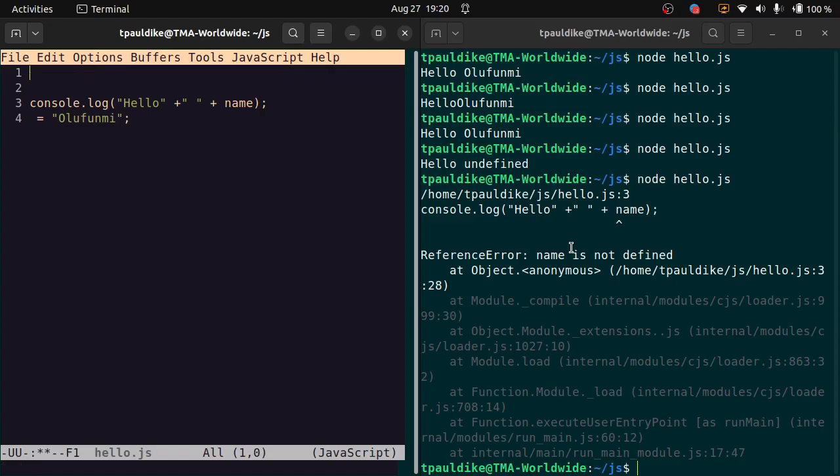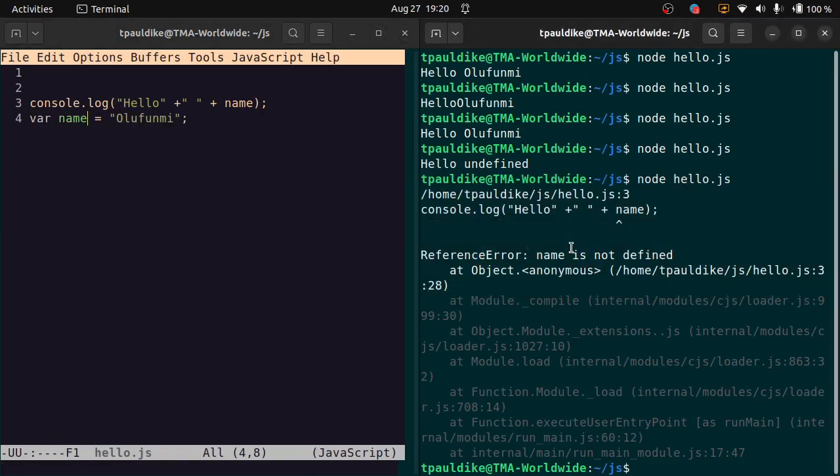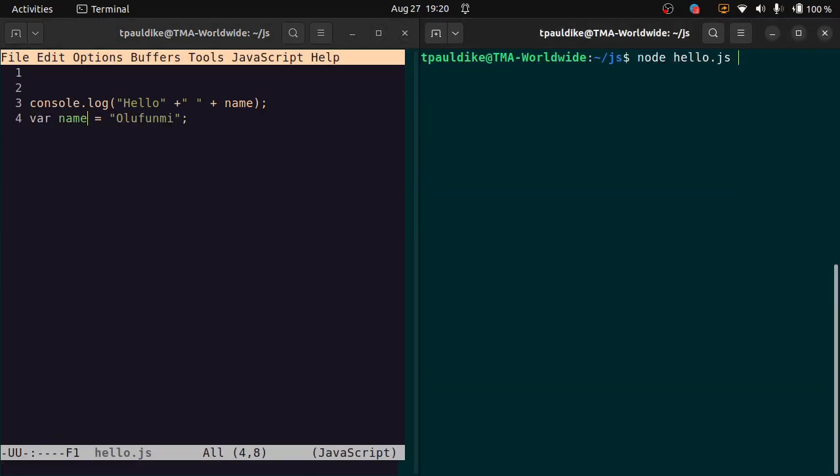Sorry about that. I thought I was on the terminal when I made the operation. So here we go. Now my terminal, I'm gonna clear the screen. Let's just run it again. So he says hello undefined. What's that? What is it doing?